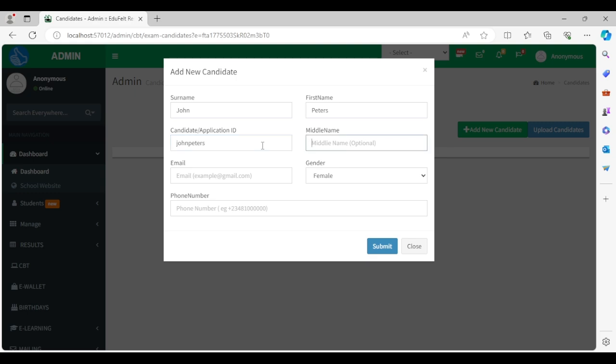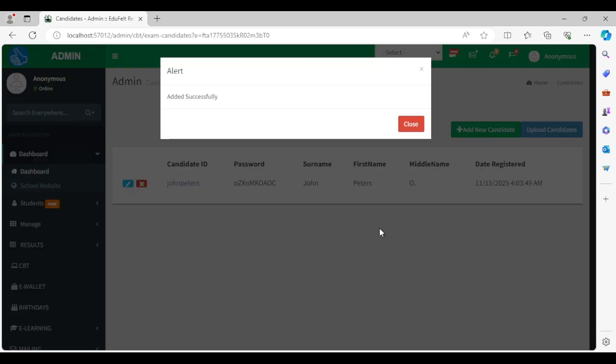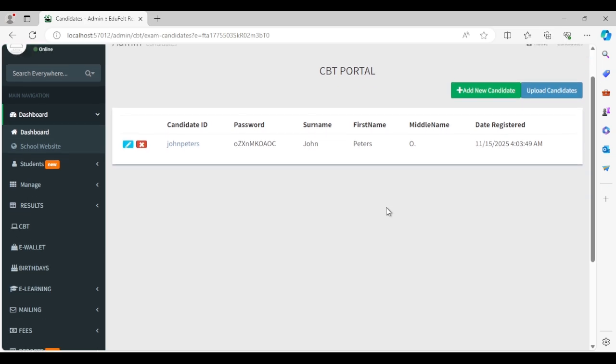Now you can put the middle name of the person, let's say O. I'm going to leave it that way. And for external, it requires an email. You could just have some emails here in this place. So here I could just write in, let's say, John Peters or ID at gmail.com, then add the gender, male or female, and then the phone number. So I'm just going to write in some and submit. All right, so this is added successfully.